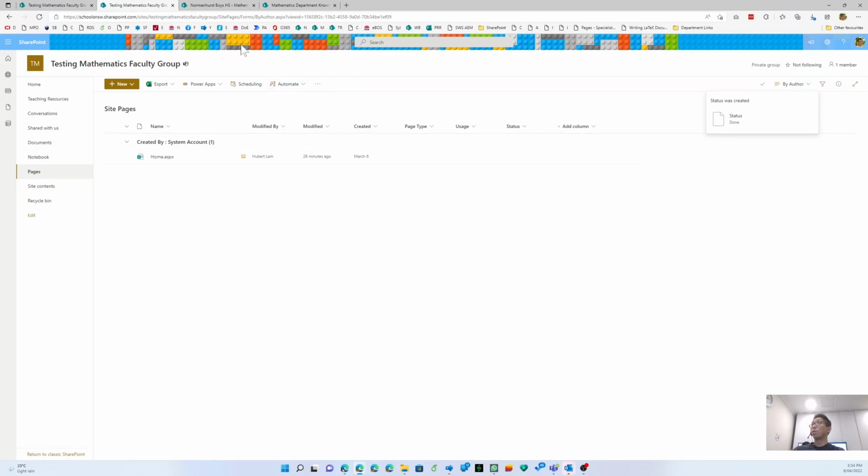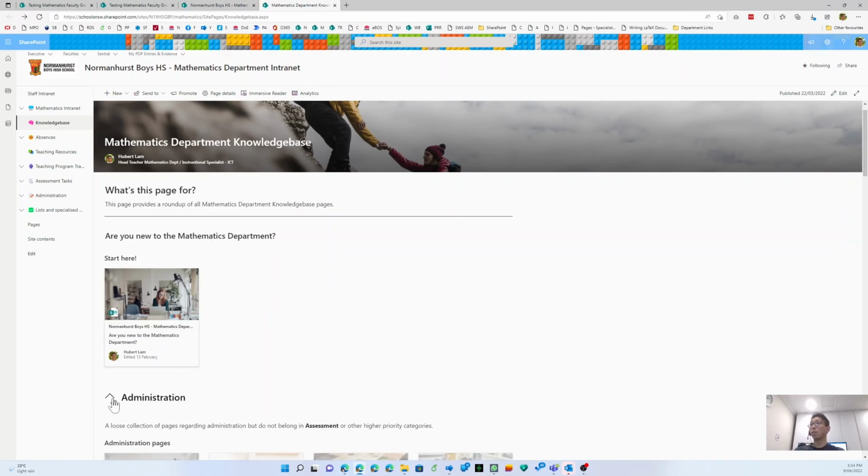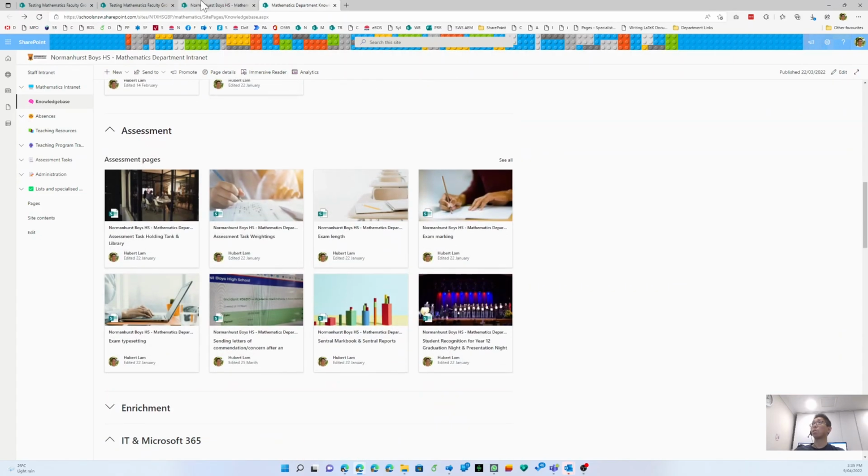The next step is to create your base knowledge base page, and that's because this is the page where you then spawn off into other pages. It serves as a contents page, so to speak. So let's actually go and create that.